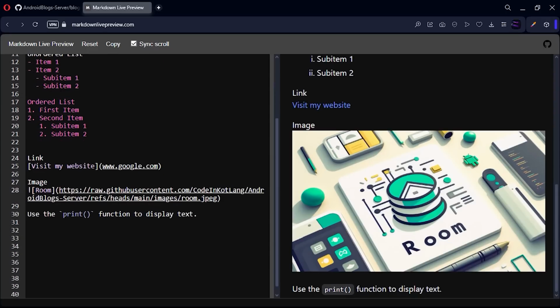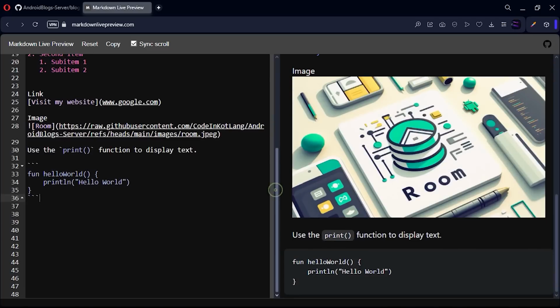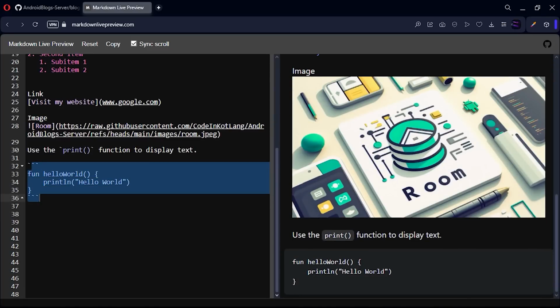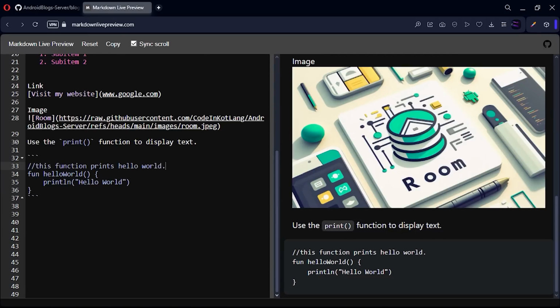Next, if you want to keep your code in multiple lines, first let me write some code. So these three lines I want to keep as code. Here I just need to use three backticks before this code and after this code. And whatever I write within these three backticks, that text will be considered as a code block. And here we can see this is how our code block will look.